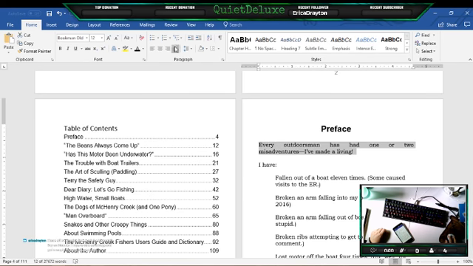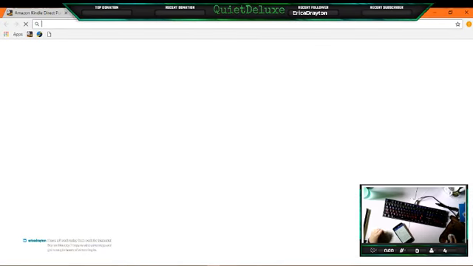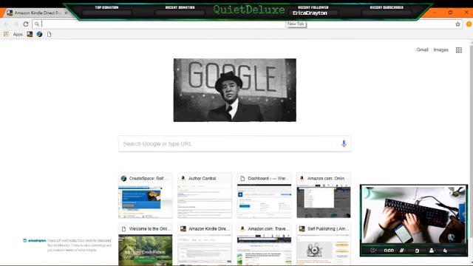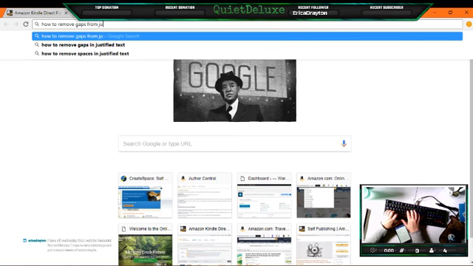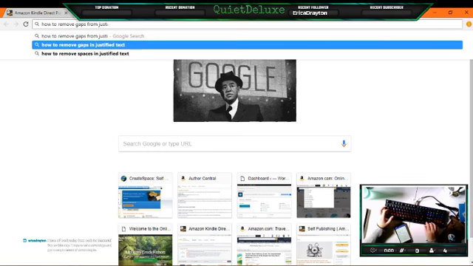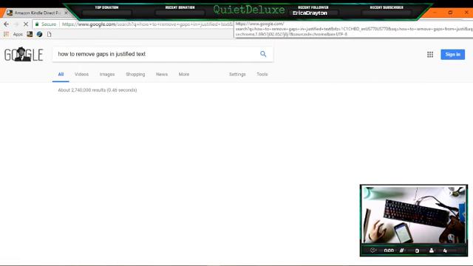Can't be having them gaps, yo. Let's Google it. That's what I always do when I need help. So, how to remove gaps in justified text.